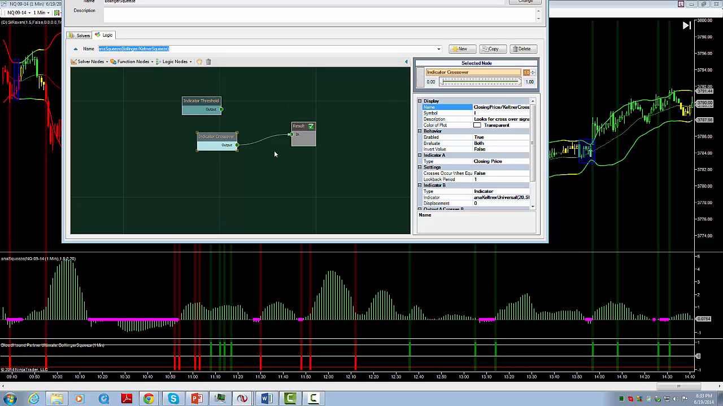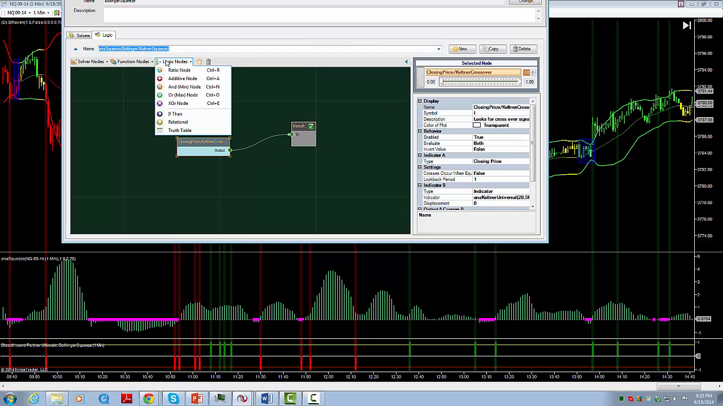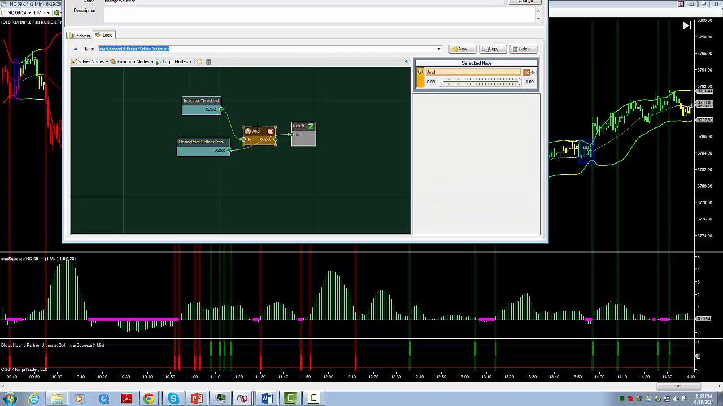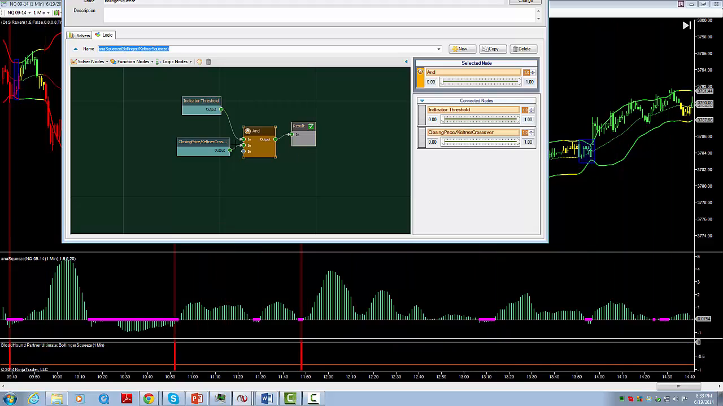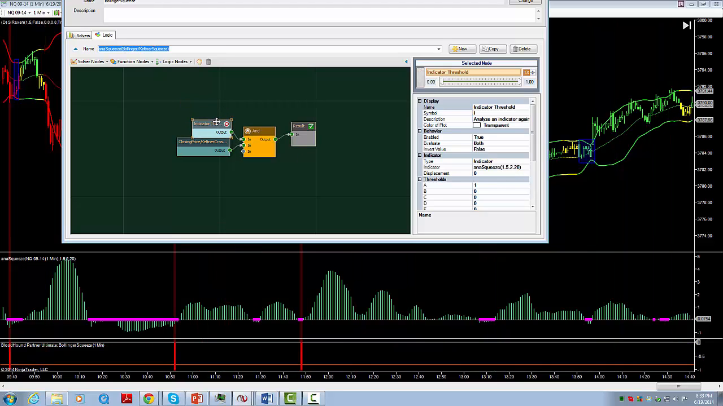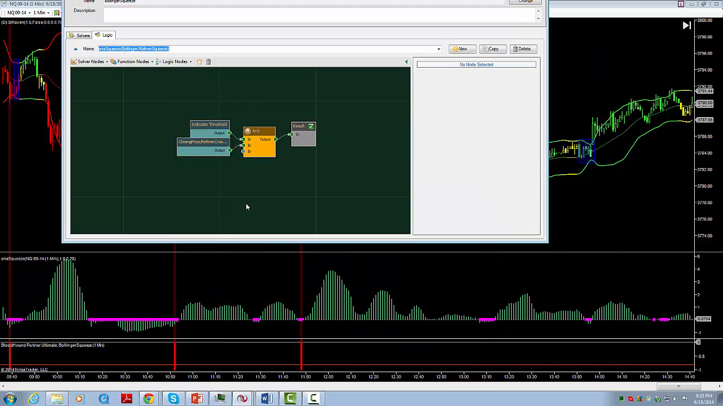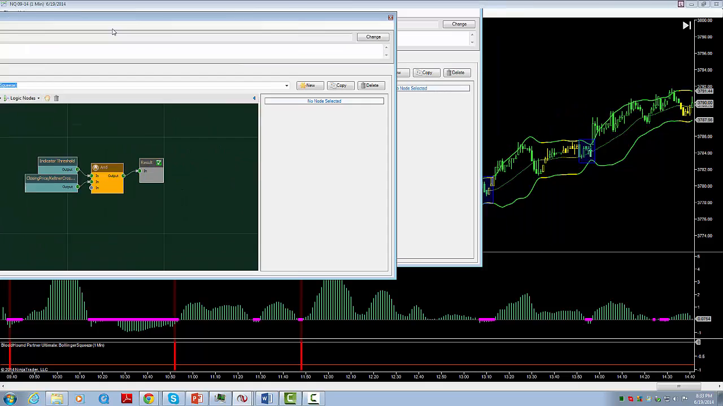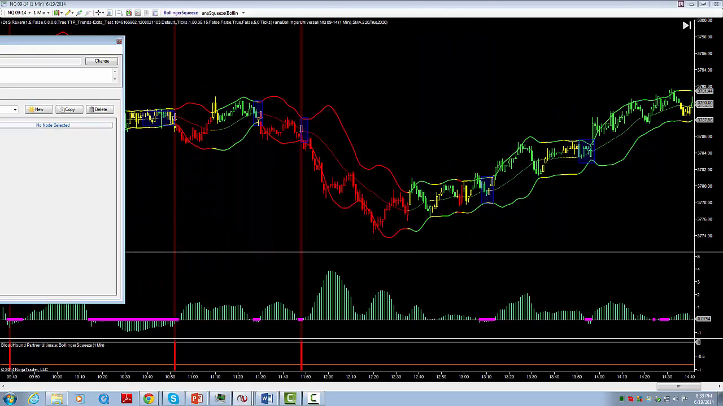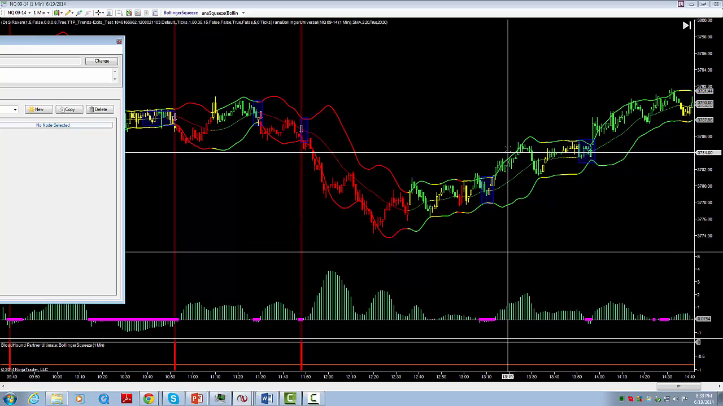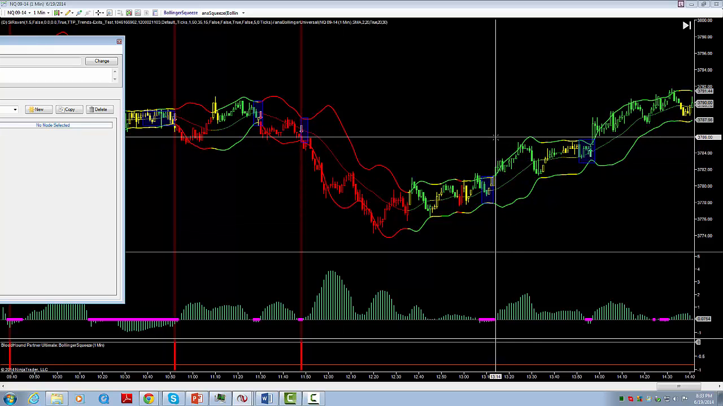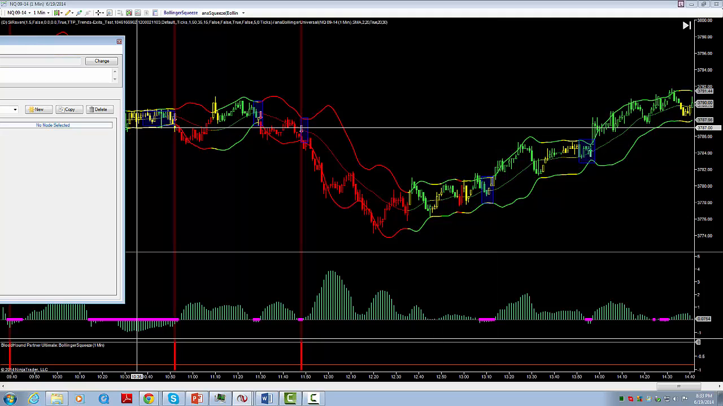Keltner crossover. Now we're gonna join these together with the AND logic so that they both must be true. So we only want to get a breakout when we have a squeeze. Now the problem here is that we don't get the breakout until the bar after the squeeze right here. So what do we want to do with that?